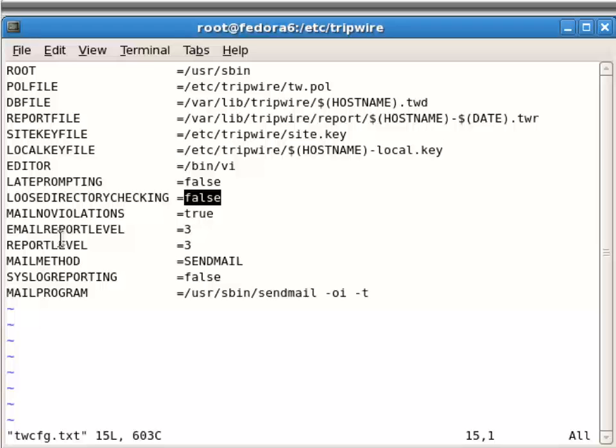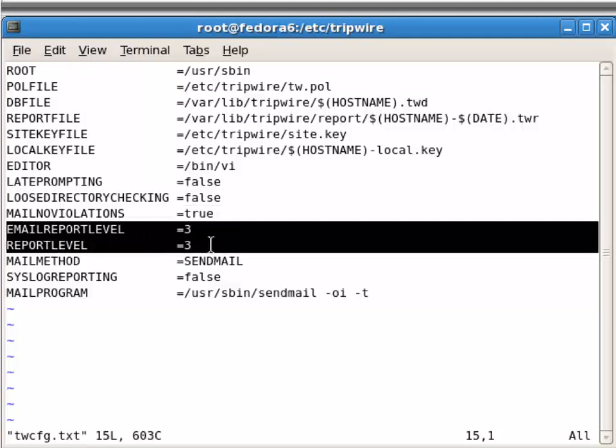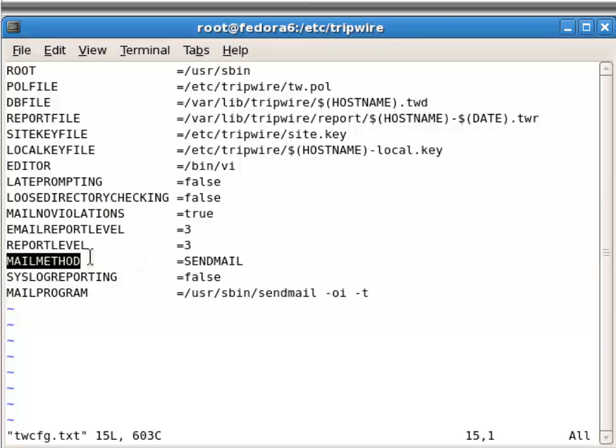The email report level, we can indicate how detailed the reports are by changing this to a higher or a lower value. The mail method, you can set this system up so that when you run a Tripwire check, let's say as a cron job, it actually uses sendmail to send you the report. And you can also send the information directly to syslog if you like.